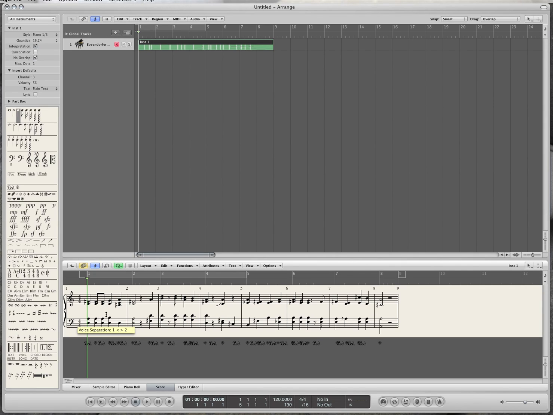Let's say I want this one to go up. I want that to be in the right hand. Then it does that. So depending on how fast you can do some of these things, you can really get a lot of things done. It's very, very quick.